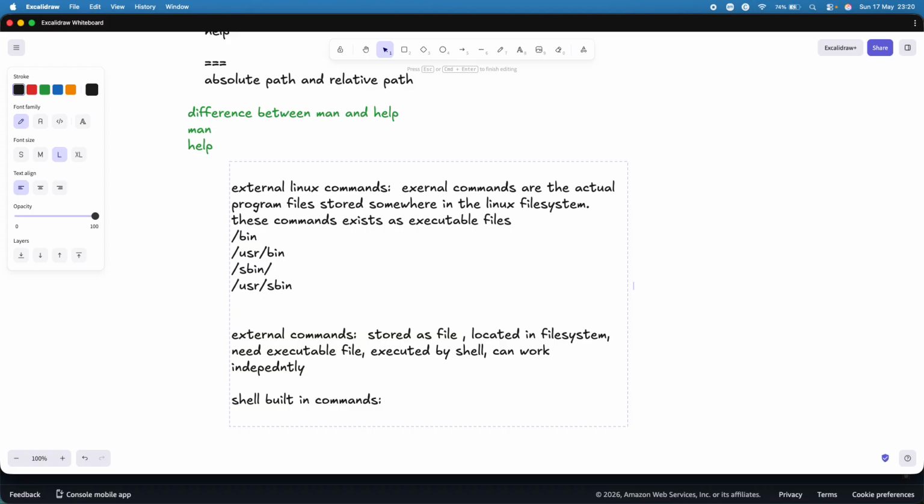Shell built-in commands are commands which are built into the shell itself. That's why shell built-in commands don't have separate executable files. External Linux commands require executable files, but shell built-in commands don't require executable files. These commands are part of the shell functionality.